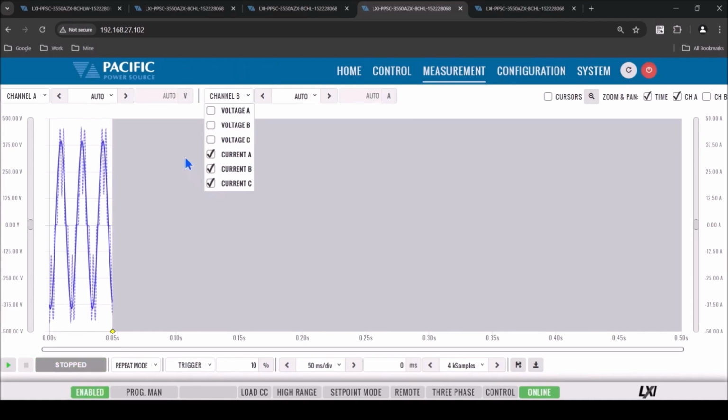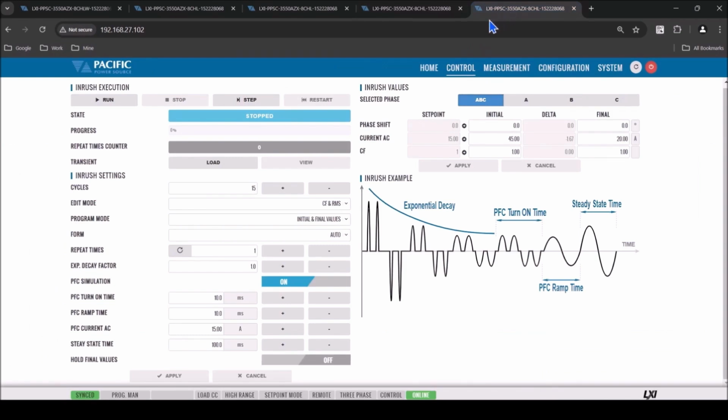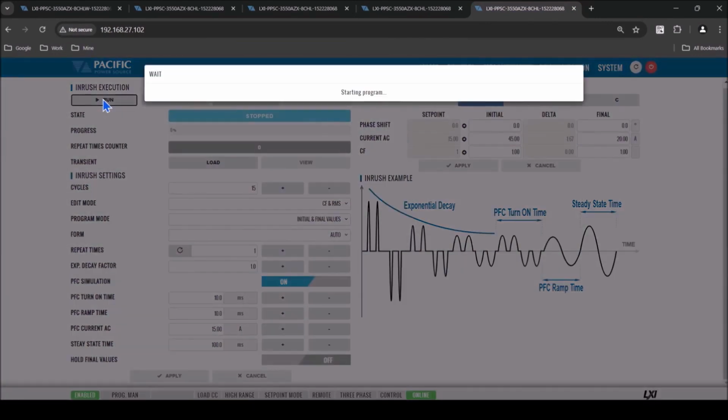And of course, we can tell it to capture all 3 phases and all 3 voltage and currents, or just one phase. So right now, let's set it for 3 phases on the voltage and the current. We hit the run button and the scope is now armed and waiting for the transient execution to trigger it. So returning back to the transient screen, we can now hit the run button to start the inrush current transient.